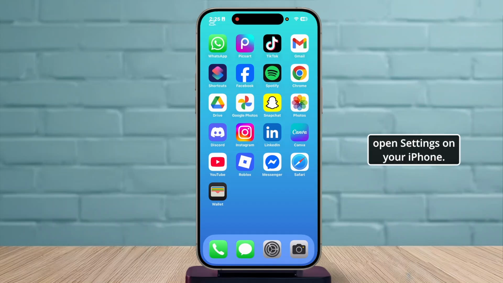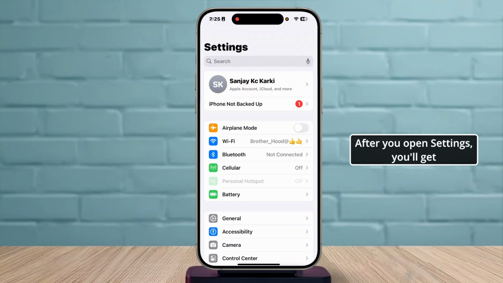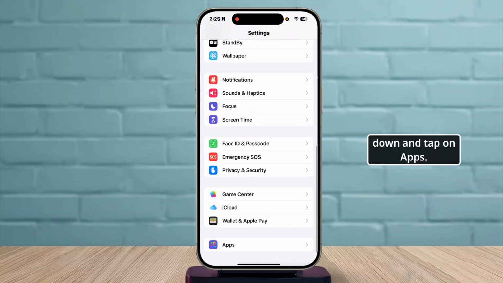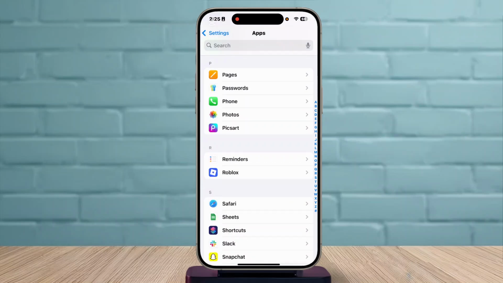First, you have to open settings on your iPhone. After you open settings, you'll get this kind of interface. From here, you'll have to scroll down and tap on apps. From the apps section, find the application Phone. After you find it, tap on that.